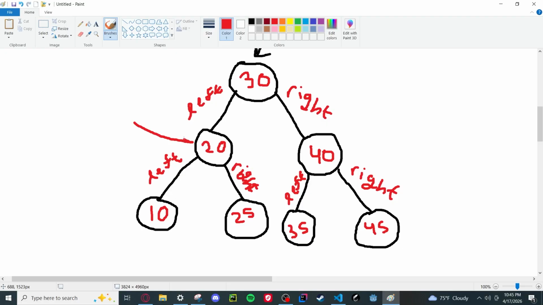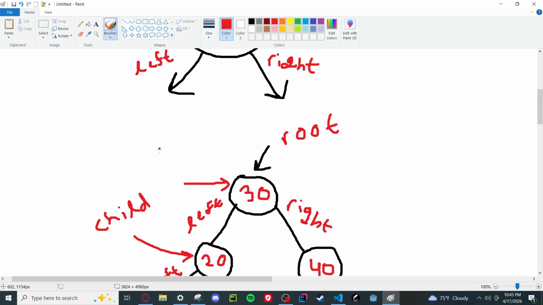This node, like 20 for instance, can be called the child of 30, and 30 can be called the parent of 20. I just brought up these terms like parent and child, so let's talk about that a little bit more.